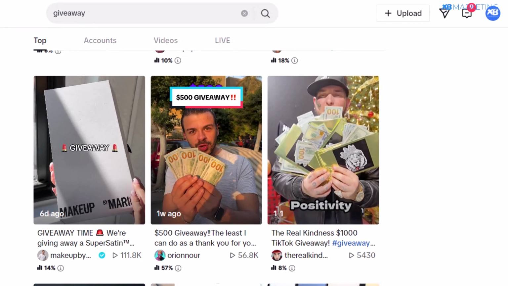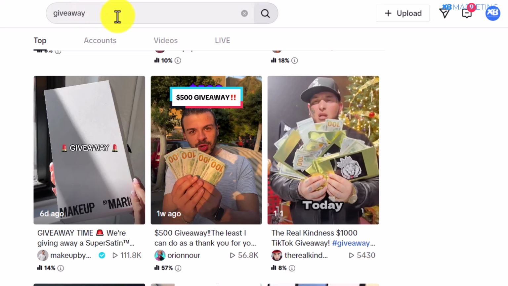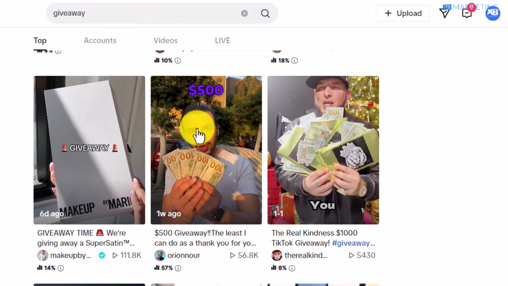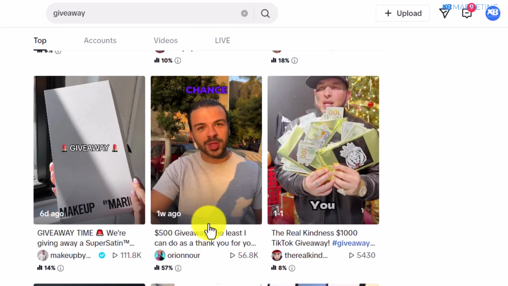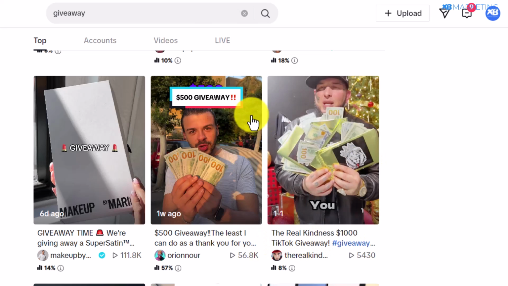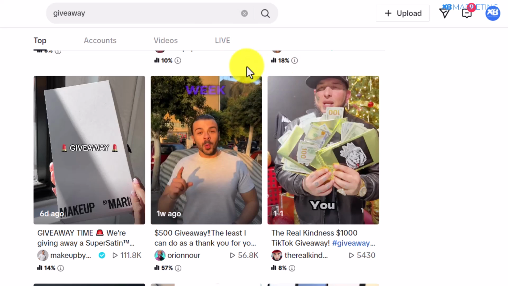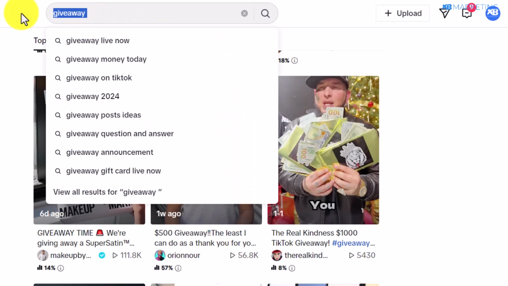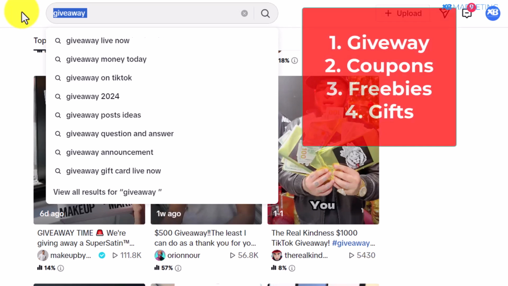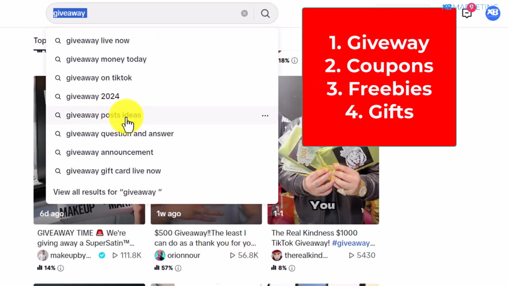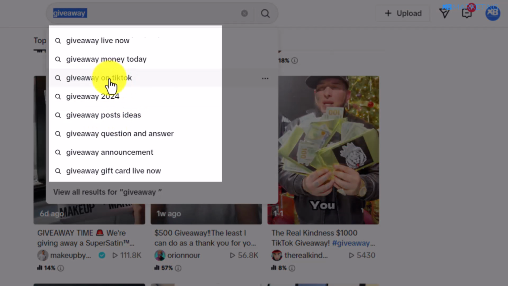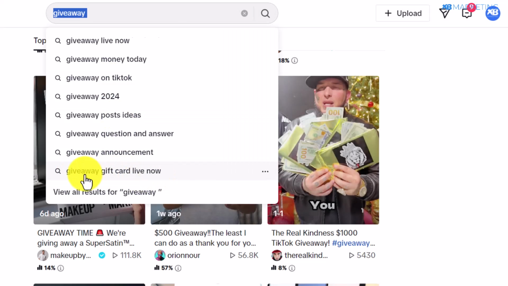So you want to go over to TikTok and type in giveaway. As you can see right here, you're going to see a lot of videos that are getting a lot of views in this niche. These are the prime people who are most likely to convert on sweepstake offers. So you want to type in keywords like giveaway, coupons, and freebies. As you can see, these are other relevant keywords right here. You can see this one, giveaway gift card live now. So these are the audience that are most likely to convert.